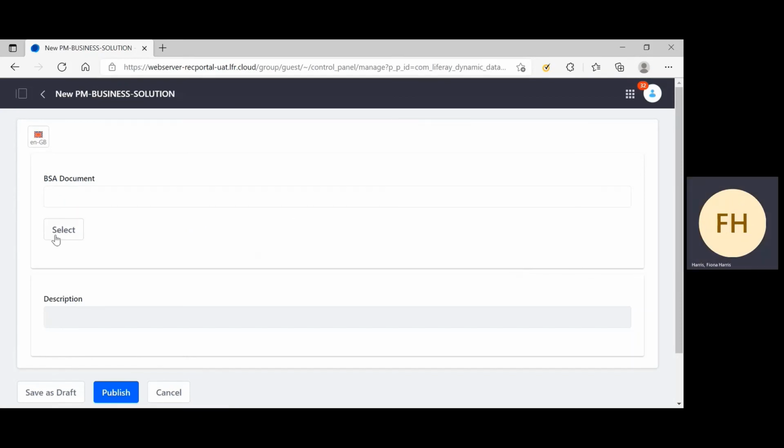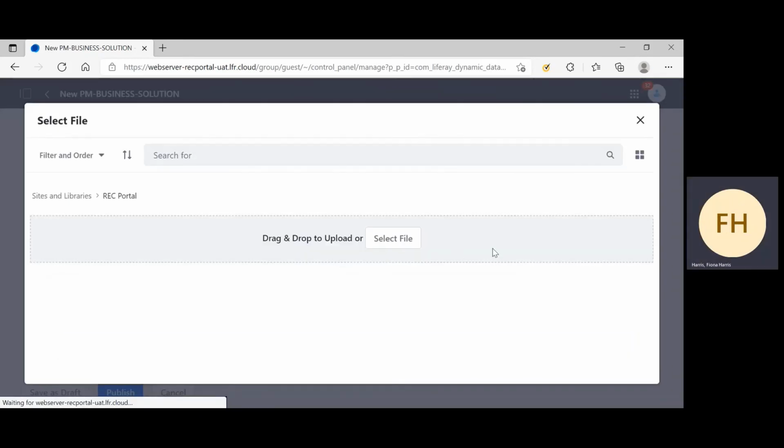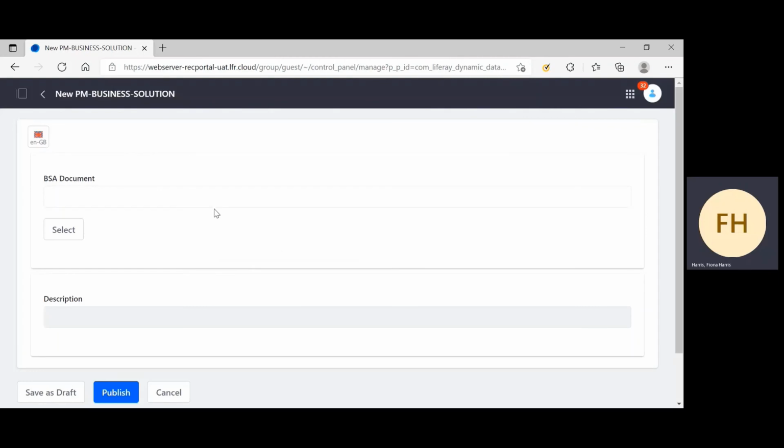The document can be selected or dragged and dropped from your files. Please insert a description before submitting. Once the description has been added, click Publish for it to be uploaded to the portal, where it will be viewable by the Code Manager.